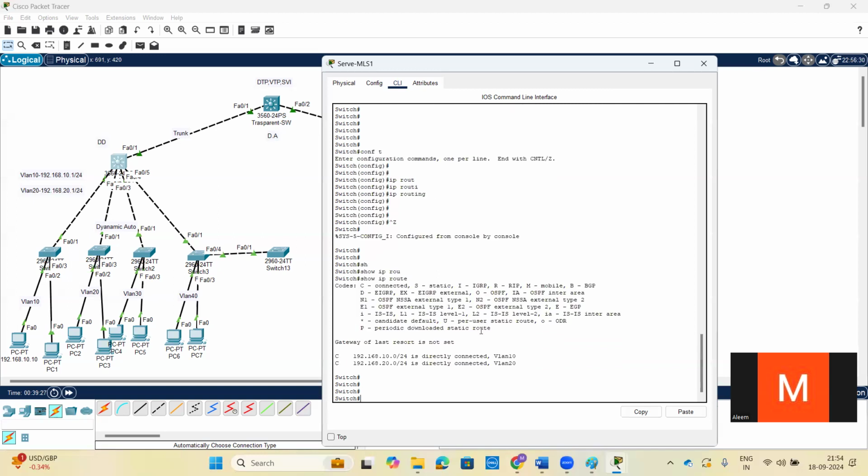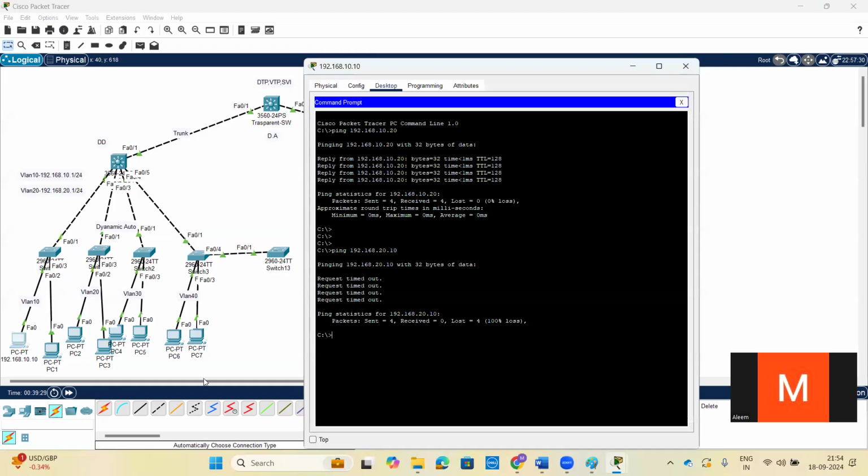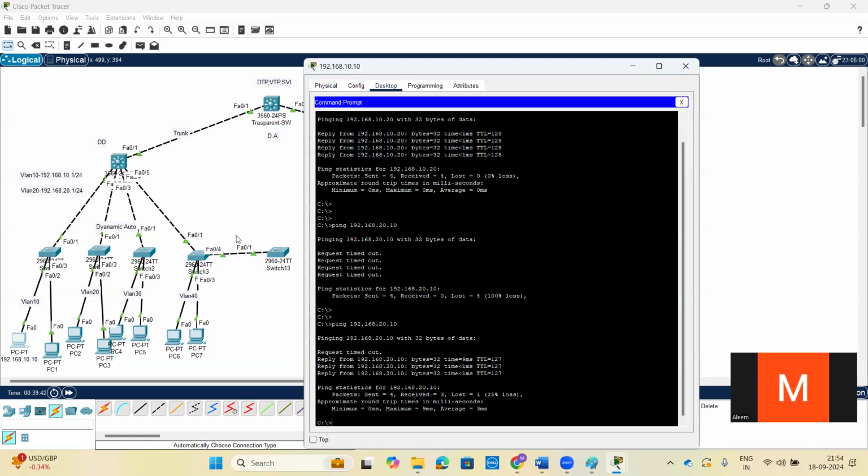So routing is also okay. Now try to ping from this. Earlier the ping did not happen. Now try to ping. So now we can establish a ping also.